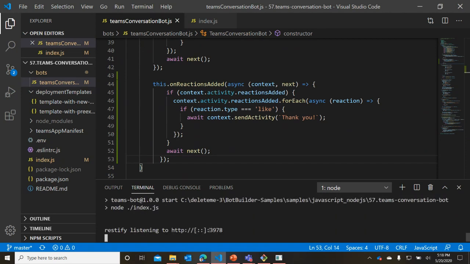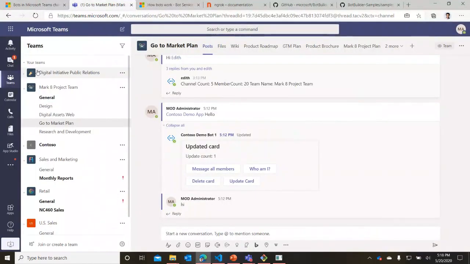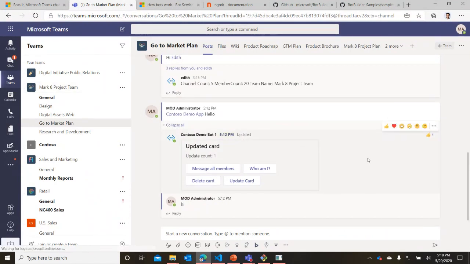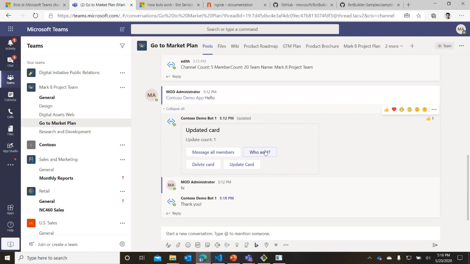Okay, up and running on 3978. Head back into the demo tenant and go over to your bot and just like the message. What it should do is reply back and say thank you. So that works. So I hope you enjoyed your first little copy-pasting code for your sample bot in Teams.